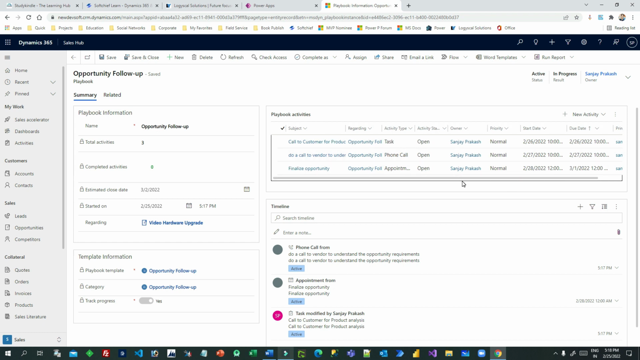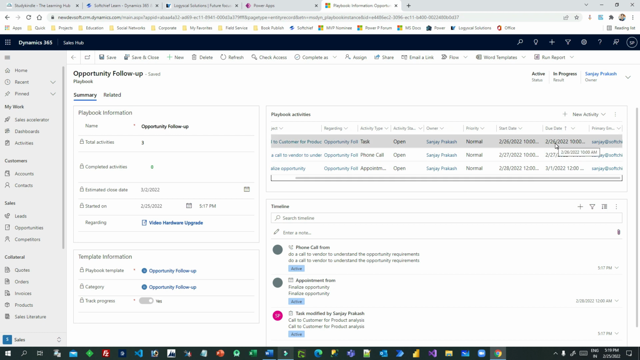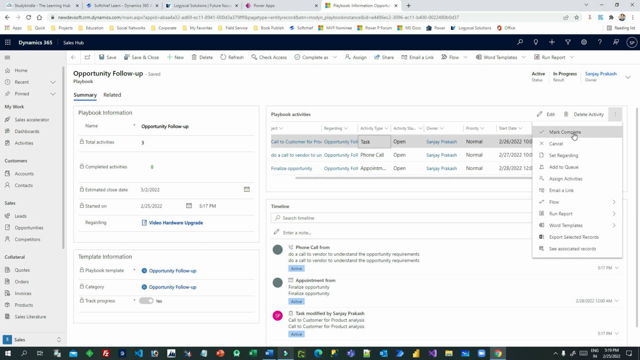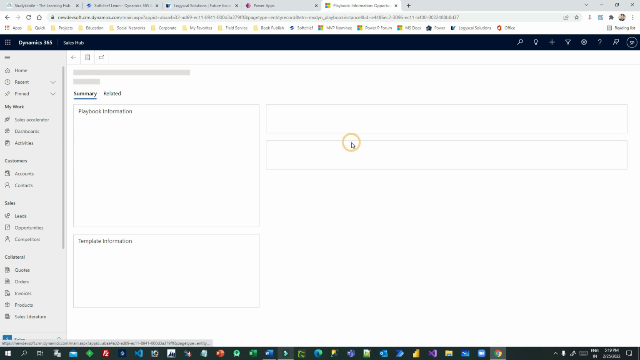So it's kind of like you have to complete some predefined task for a specific event, right? That's why the playbook is important. So you have to complete on 26th, today is 25th. Either you can complete today or you can wait till tomorrow to complete it, right? So you can open this task, click on this, you can double click this.